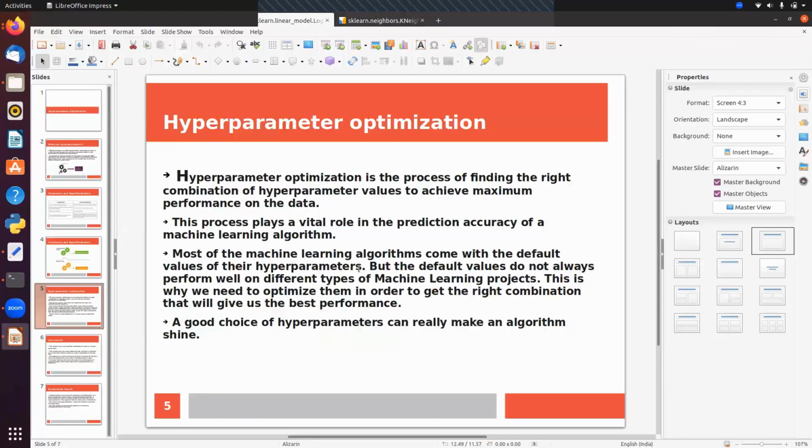So most of the machine learning algorithms come with the default values of the hyperparameters, but the default values do not always perform well on the different types of machine learning projects. So this is why we need to optimize them in order to get the right combination that will give us the best performance. A good choice of hyperparameters can really make an algorithm shine. So if we pass the right value to the hyperparameters, we will get an effective model that will perform well on the unseen data.